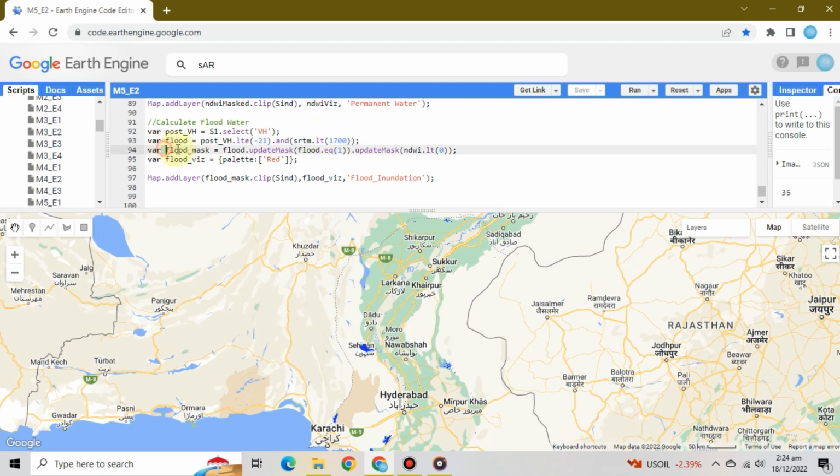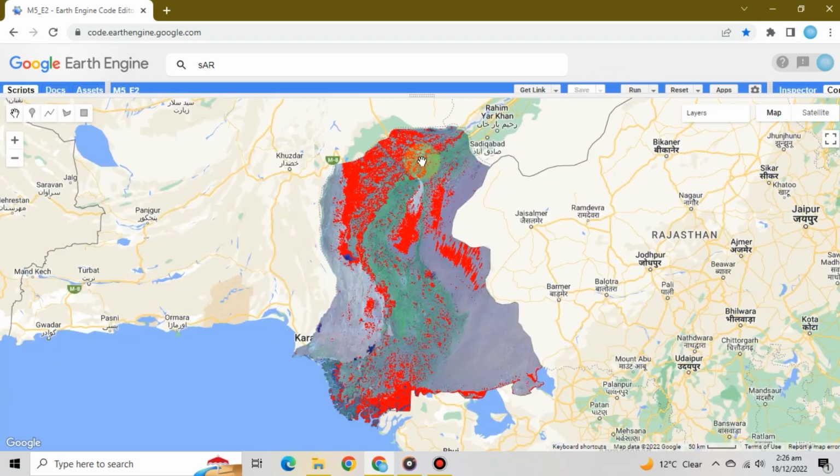Now update mask for flood variable with equal values of 1, and update mask to NDWI image with less than threshold to 0. It means it will only show pixels of flood water. Define visual parameters and add it to the map, then hit Run. Here you go, all the floodwater pixels.